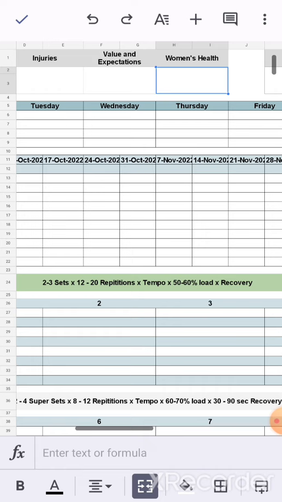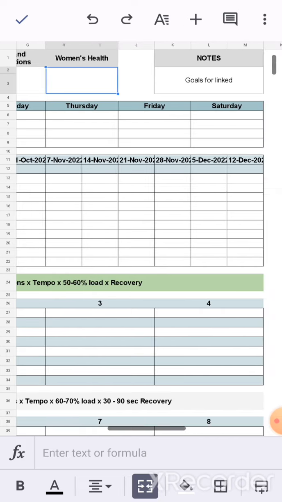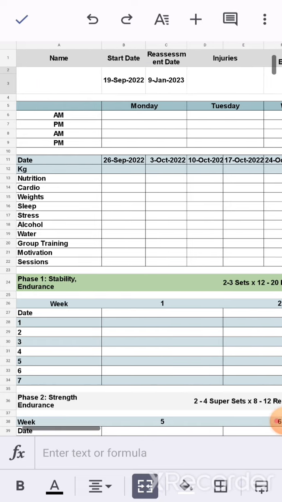Women's health, this is a big one. So we make notes if they track their cycle. Are they going through perimenopause? Do they have PCOS, etc.? And then any of the notes. With the notes, we like to submit a form or survey and just create a hyperlink, and you can access that information right there.